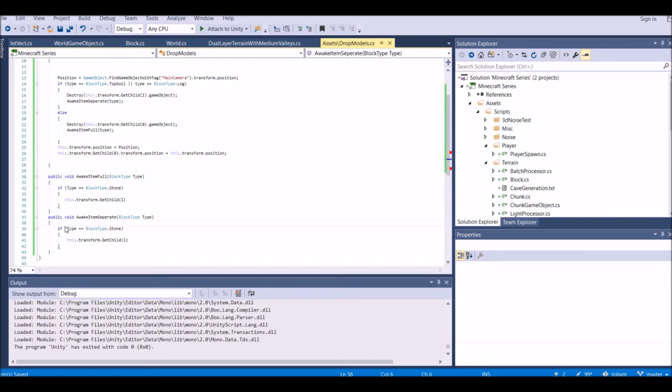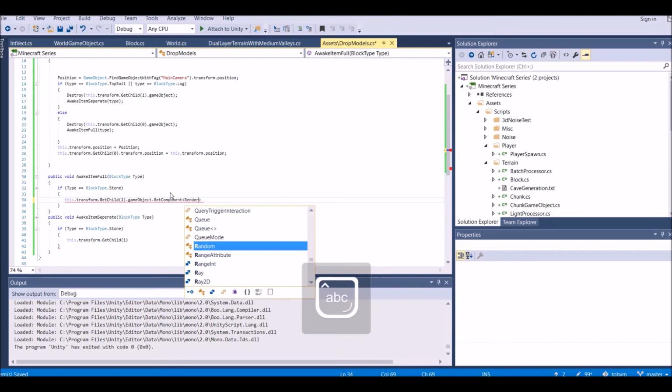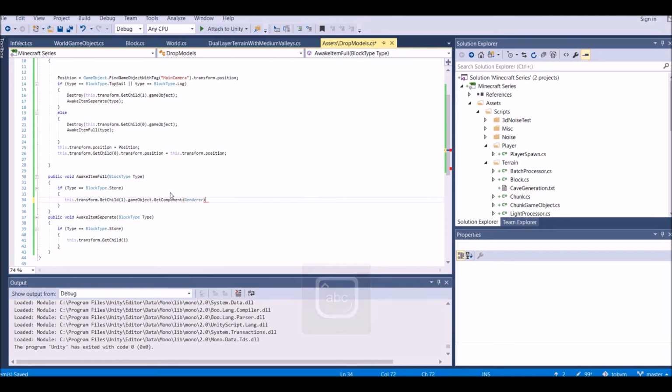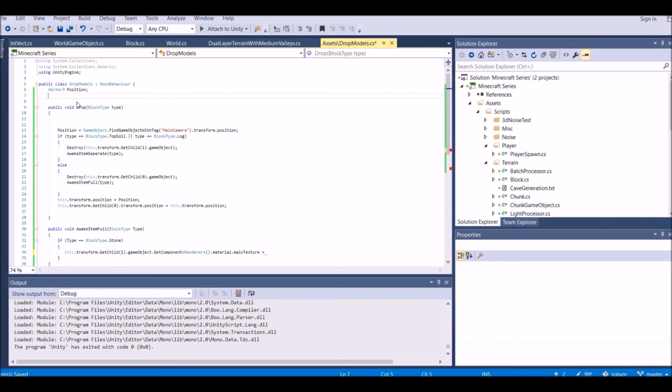Now we need to change this code, but we're going to go ahead and finish our get child here. So we're going to get the child, and we're going to get the game object. We're going to get the component of render. Then we're going to get that material, so the render material. Then we're going to get the main texture, and we're going to set it equal to a new texture. Now, what is that new texture? Well, we need to do this really quickly.